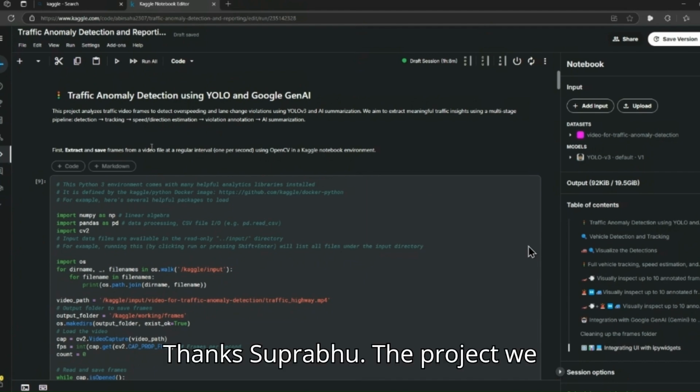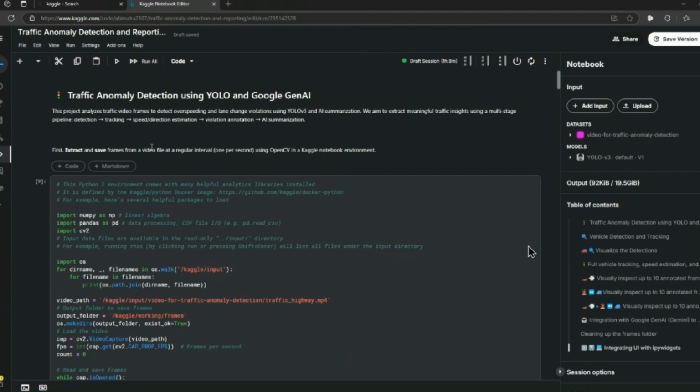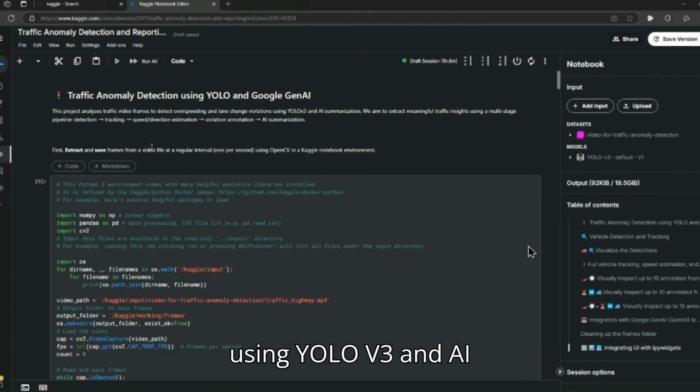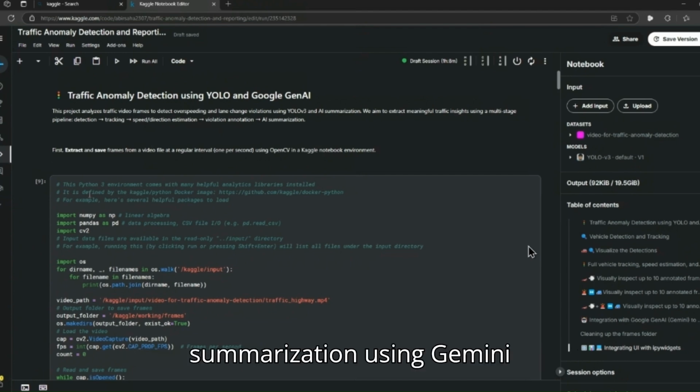Thanks, Supravo. The project we target analyzes traffic video frames to detect overspeeding and lane change violations using YOLO v3 and AI summarization using Gemini. Now, let's dive into the logic behind this application.